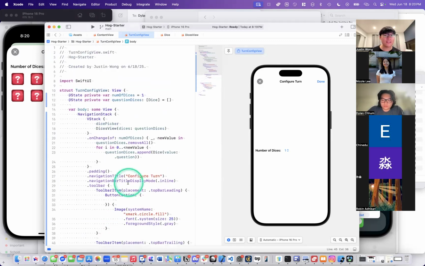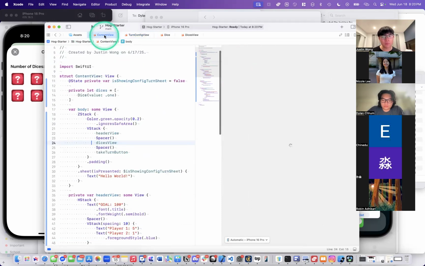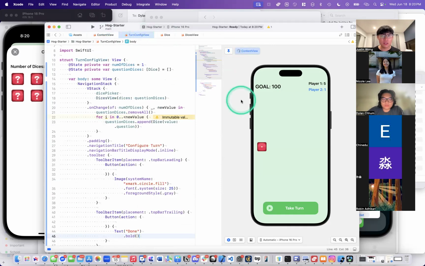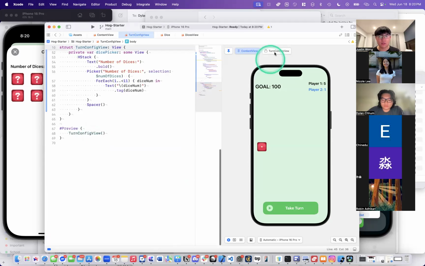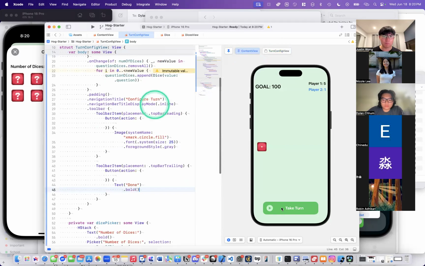How do we now, okay, so when I want to dismiss this sheet from this X mark, nothing's hooked up right now, right? So if I go to content view, what's really cool is that with canvases for previews, you can pin previews. So I can click this pin icon and I can pin it. So then when I go to a different view, it's still there, right? And if I want to see the turn config view powered by this preview, I can click this one right there. But this pin one is very convenient, so I can just stay here.